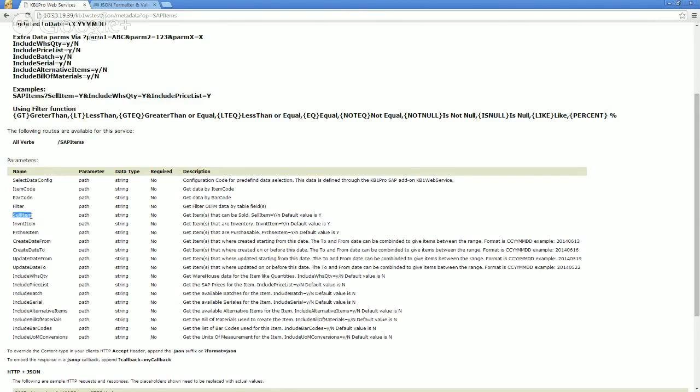Some of the ones that we've already included, for simplicity, are things like sale item, inventory item, purchase item, and create date from to.